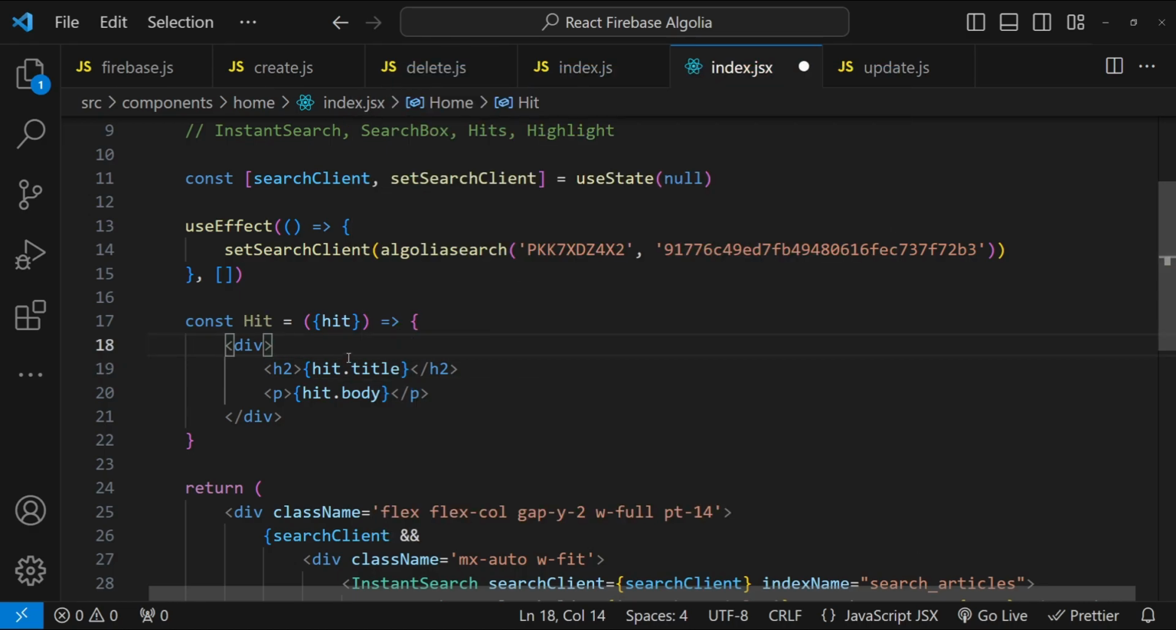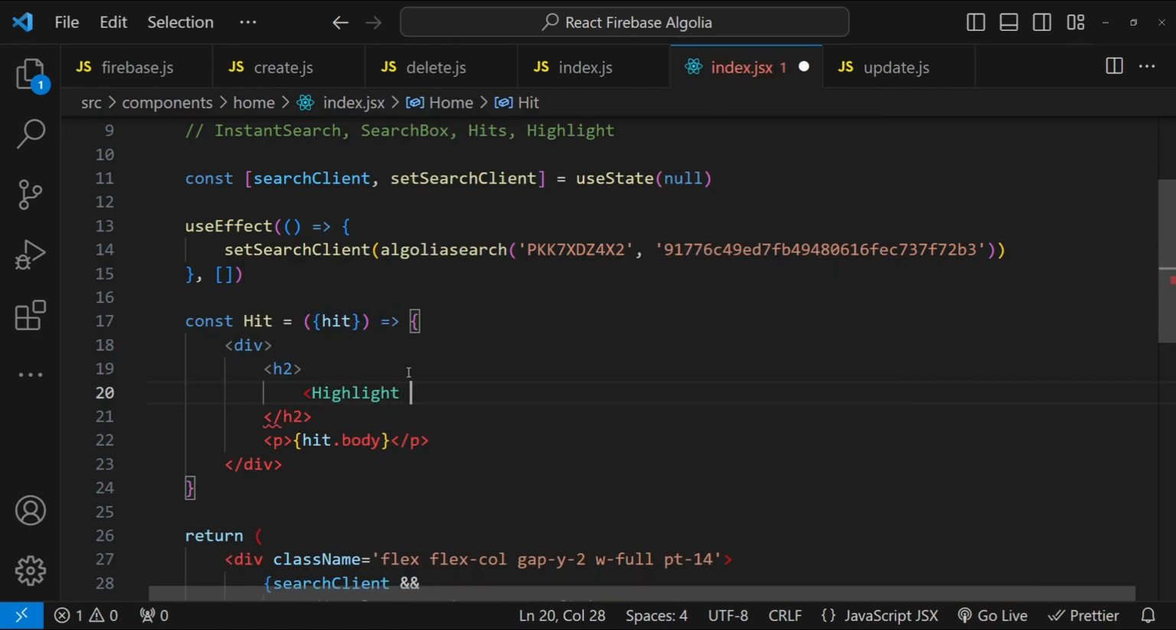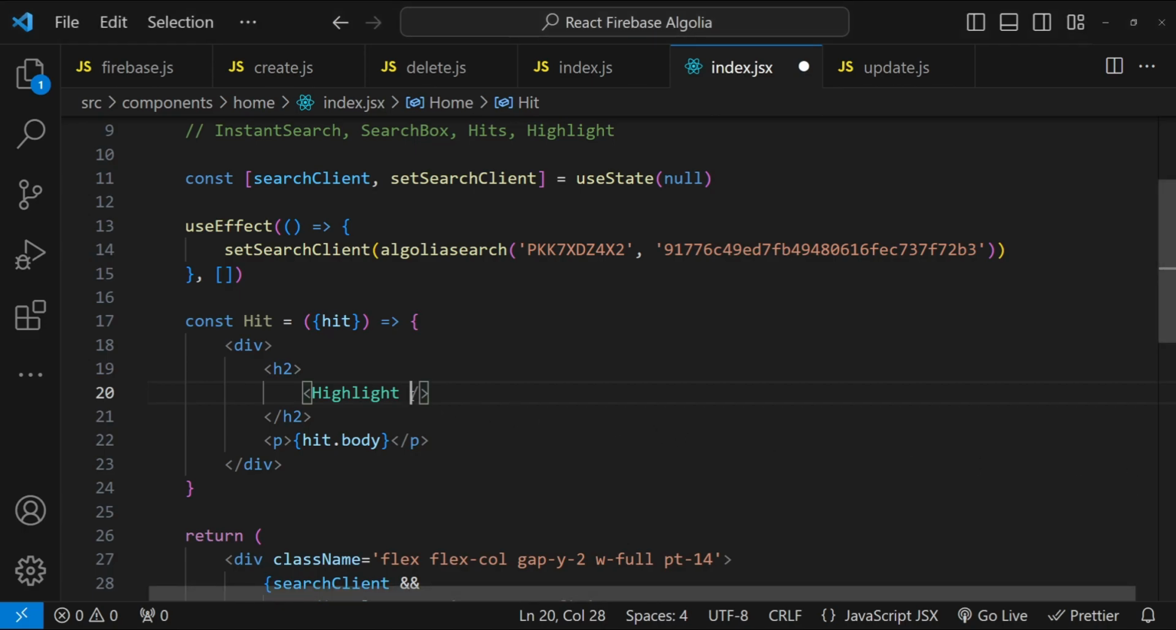But instead of directly referencing hit.title, I am going to use the highlight element. So highlight is simply used to highlight the text that we are searching. I'm only using it for the title, but you can extend it to use for the body as well. So we need to provide the attribute prop and the hit prop. The value of attribute is going to be the object property name, and the hit is the hit which is incoming as an argument.